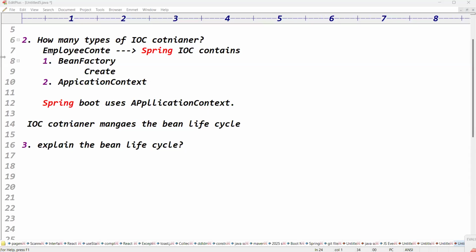One controller object is created by the IOC container. That one object is handling one request or hundreds of requests. One service object is created. One repository object is created. It means one controller object is created, and the 100 requests are sharing the same controller object.